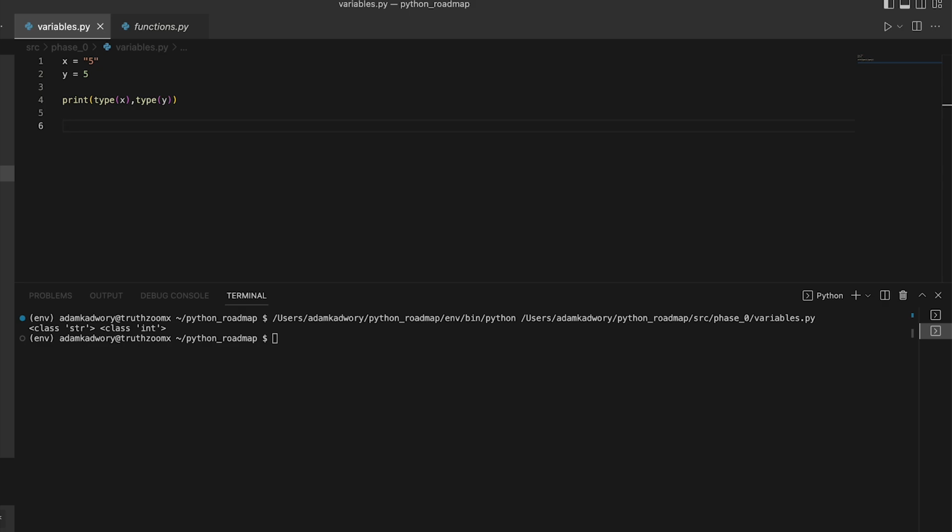So now let's make our code a little bit more interactive. Instead of assigning a value ourselves, we will ask the user to tell us what to store inside a variable.